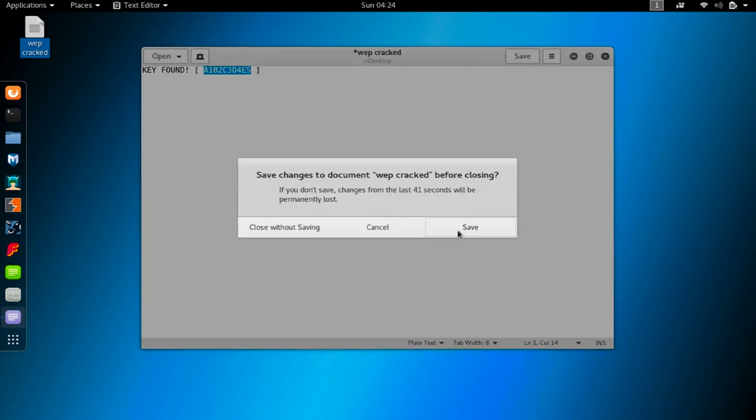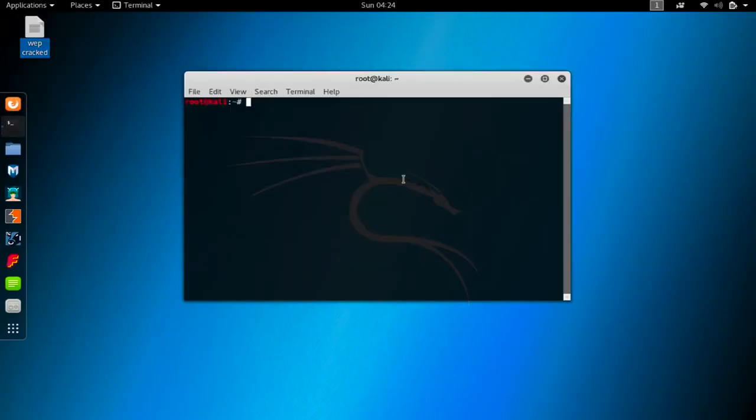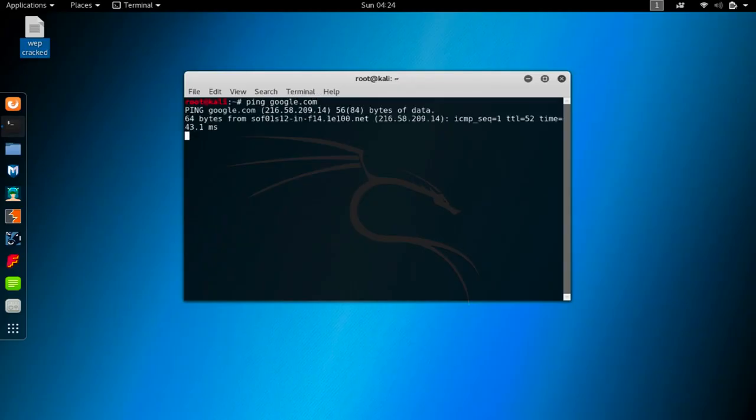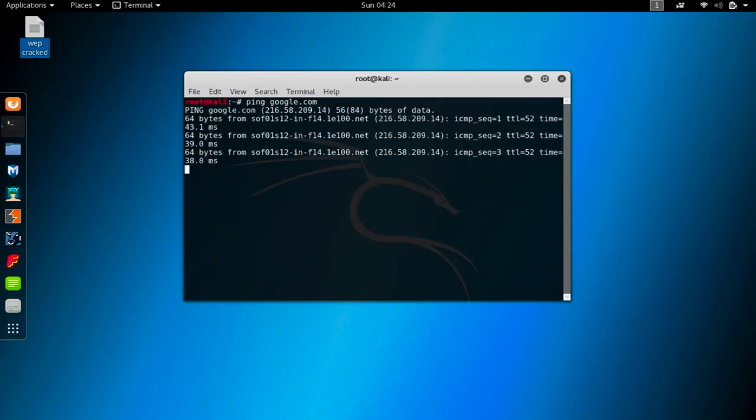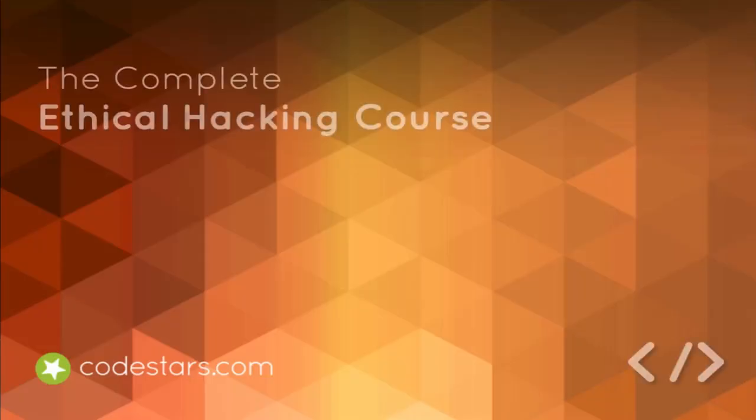Let me cancel this. Let me try to ping Google to see if I really have connection. As you can see, I got the response back. It means that I am connected to the internet. So let's stop here, and within the next lecture we're going to see what if we don't have any traffic and how can we generate that fake traffic in order to collect IVs.